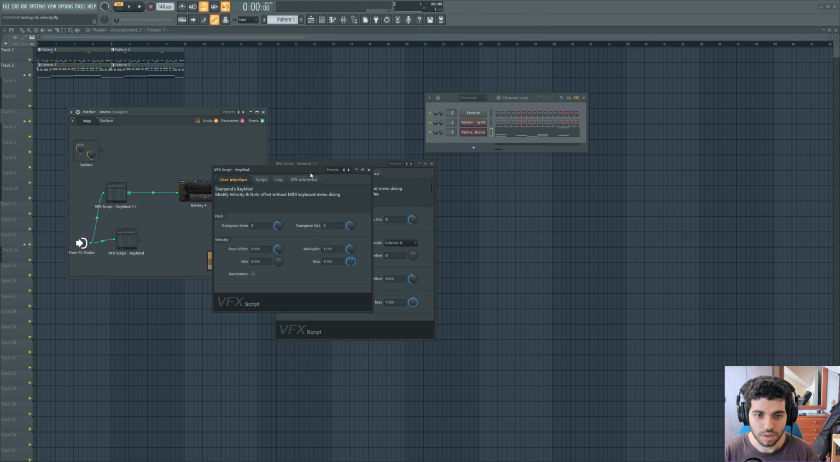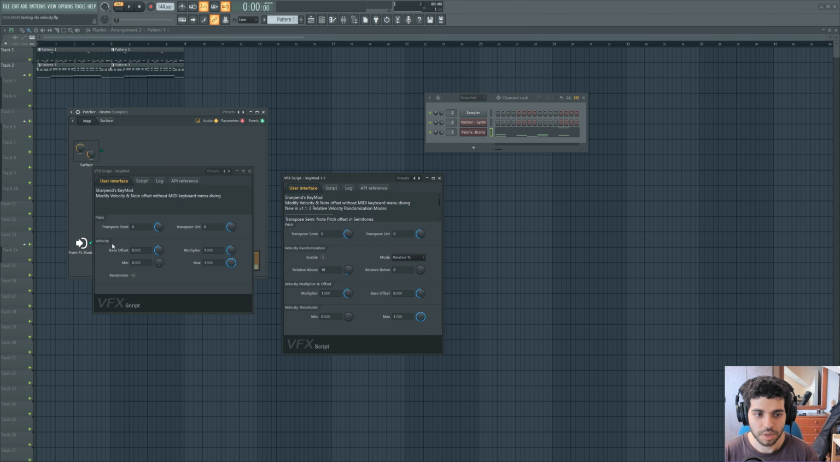So the old script had two sections, pitch and velocity, and the new script divides velocity into three different sections, and they're based on the order that the modification to velocity happens at. So you have velocity randomization first if you enable it, then you have multiplication and base offset of velocity, and at the end of all that there's velocity thresholds.